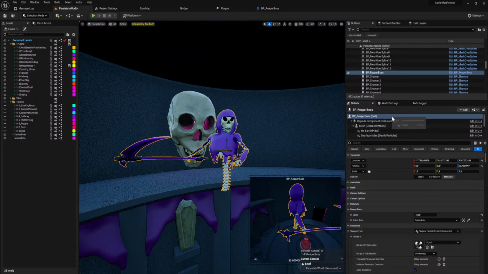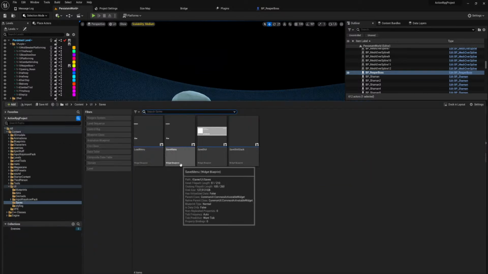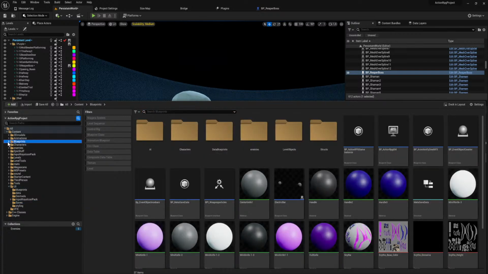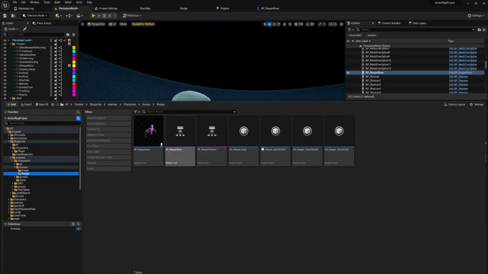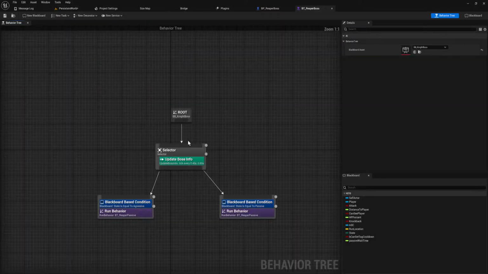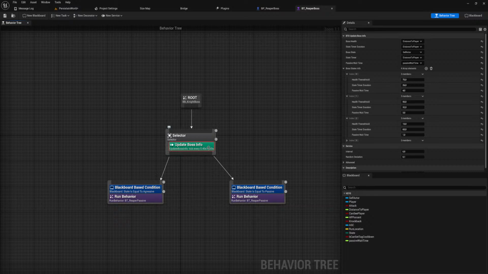Can we in any way, shape or form open this in... I'll just navigate to it, that's fine. AI, no, characters, player, enemies, there we go, enemy, characters, bosses, Reaper, there we go. So we have the Reaper boss, which is just update boss info. We were working on this, now remember, we were working on this last week.